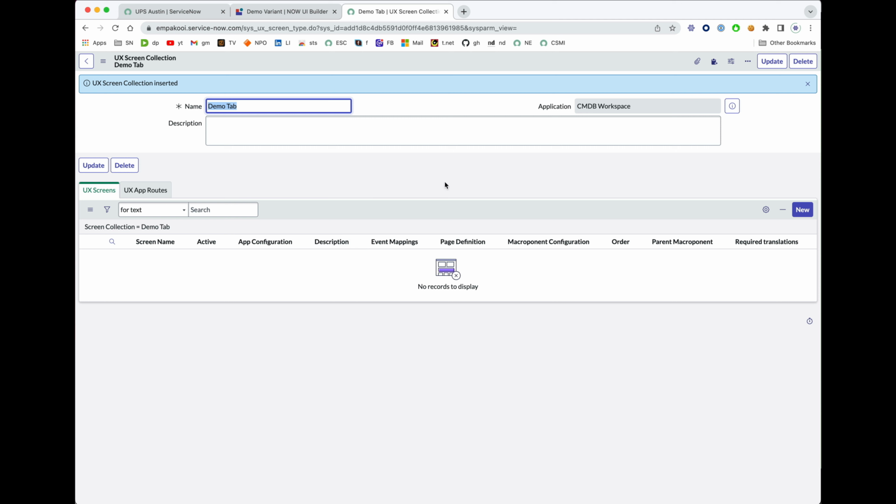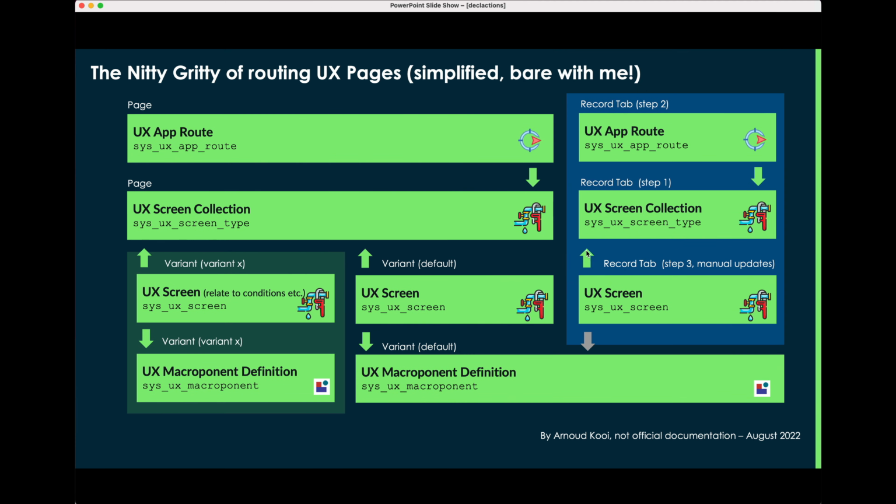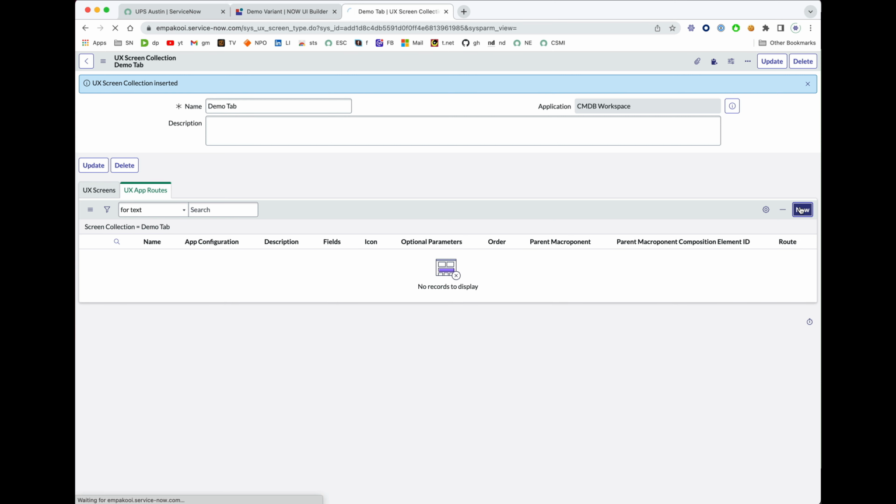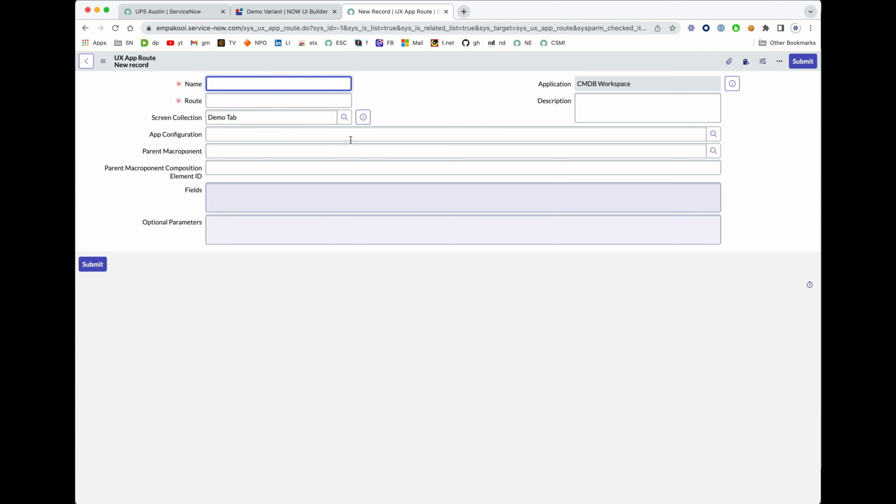That creates the record, and that is really to tie it up to a screen and the UX app route. So again, when we watch here, we have now created the screen collection, and the app route as well as the screen are related lists. So suggested is to first create the app route record. So let's proceed with that. We can click on new in the related list tab, and we're going to call this demo tab.